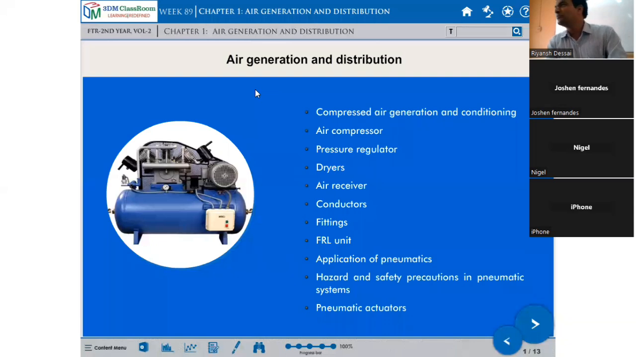We have types of compressor: single stage, multi-stage, copper. Before we go there, we should know this picture first. Arya, what type of compressor is it? Single stage or multi-stage?